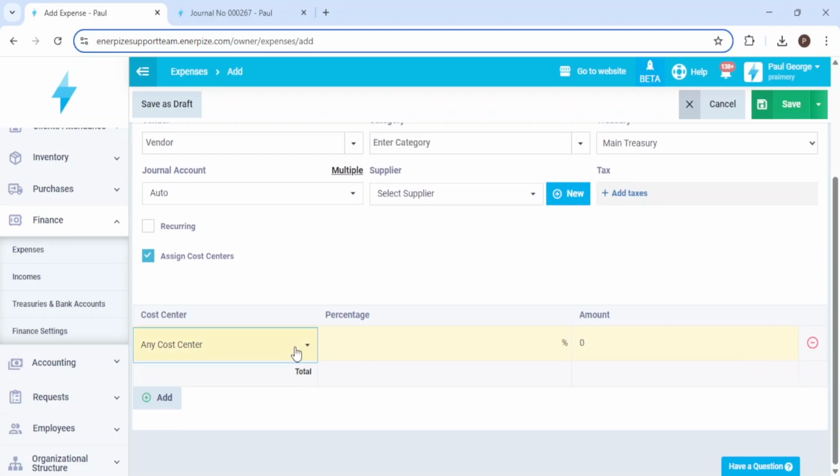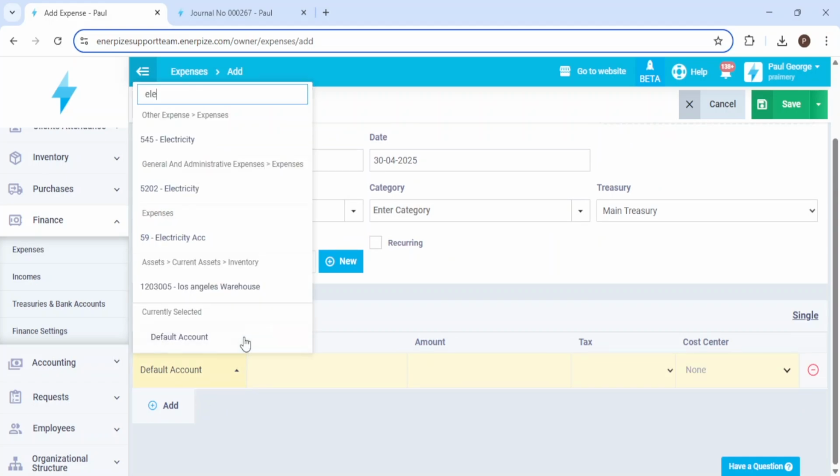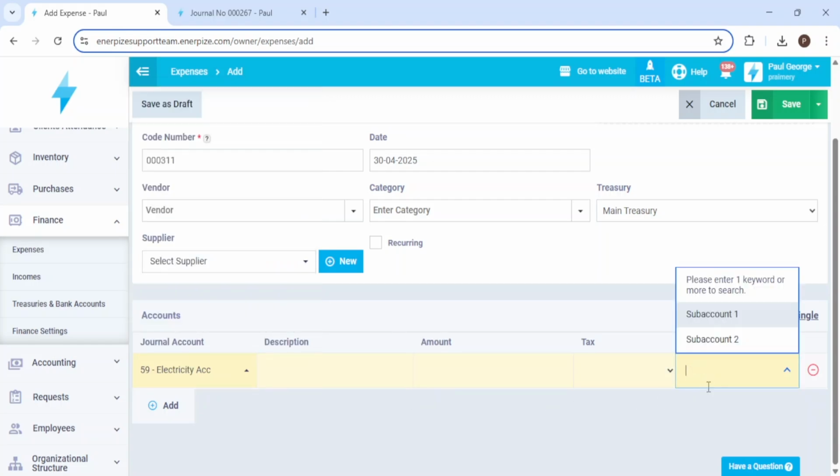Choose the cost center from the list added to the system. When you enable the multiple option to add more than one sub-account, you'll be able to assign a different cost center for each added sub-account and distribute the amount accordingly.